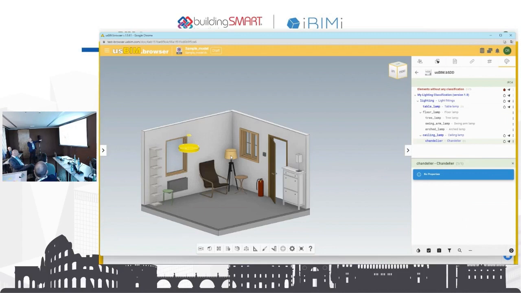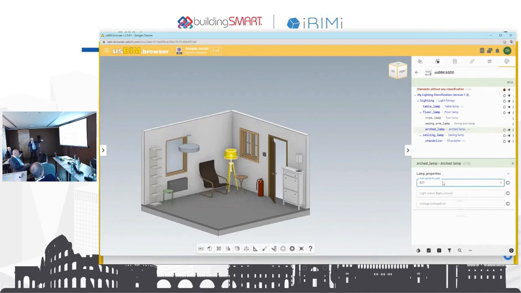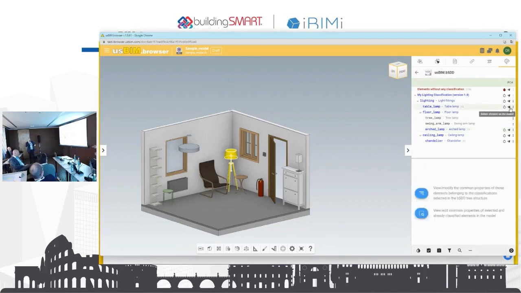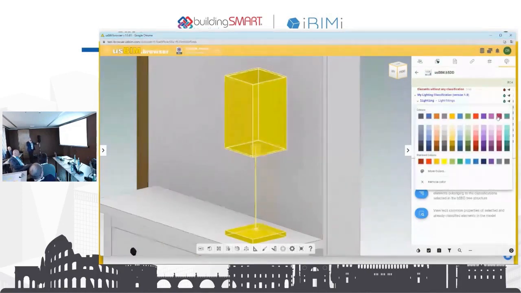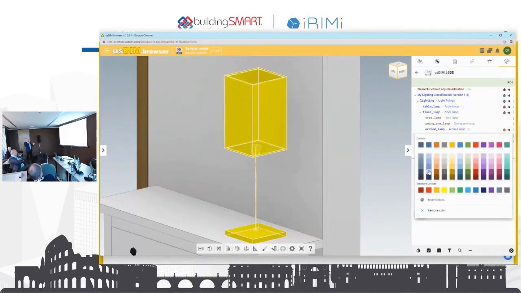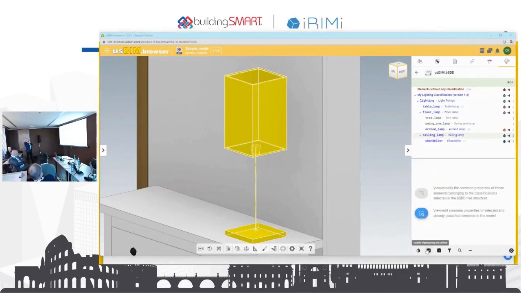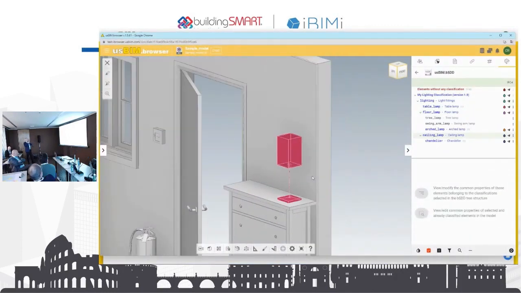This is a chandelier. This is another lamp. In this case, we have some properties, so we can directly write the properties here. There is always a restriction check. All the information is saved directly in the IFC file. So now the IFC file is updated with all this information coming from the bSDD. For example, there are some utilities, you can see all the different classifications in different colors in the IFC file.